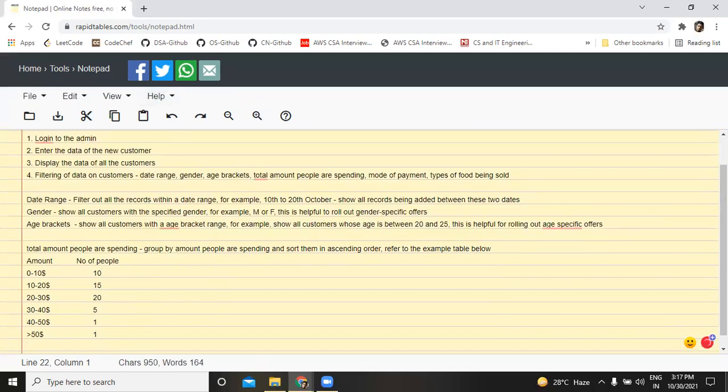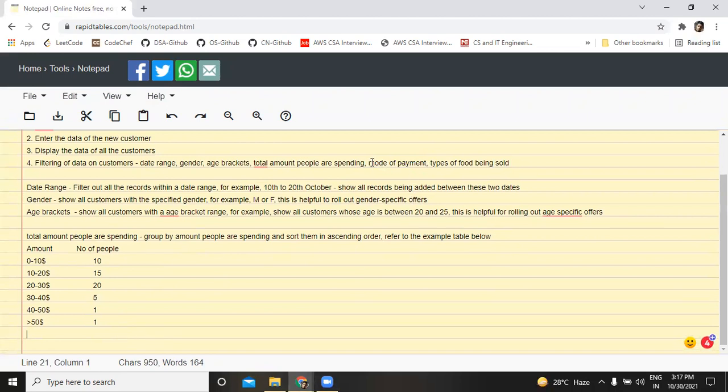Okay. What else? Types of food being sold. Mode of payment. Let's give the mode of payment for now as cash. It's not complicated further. Types of food being sold.